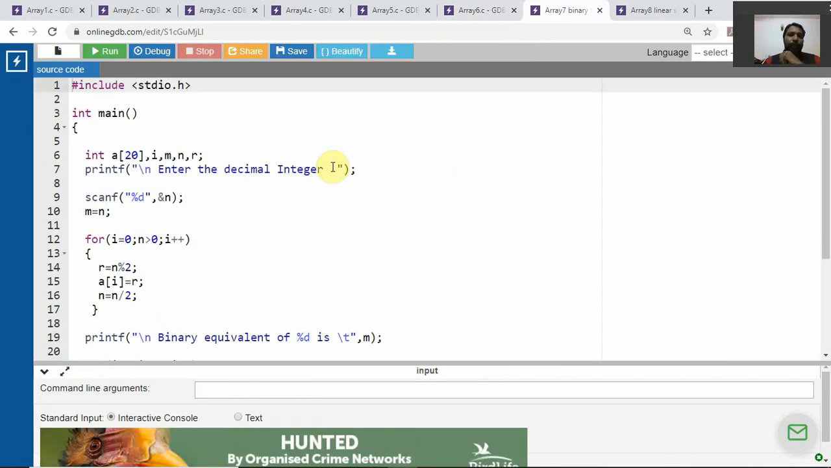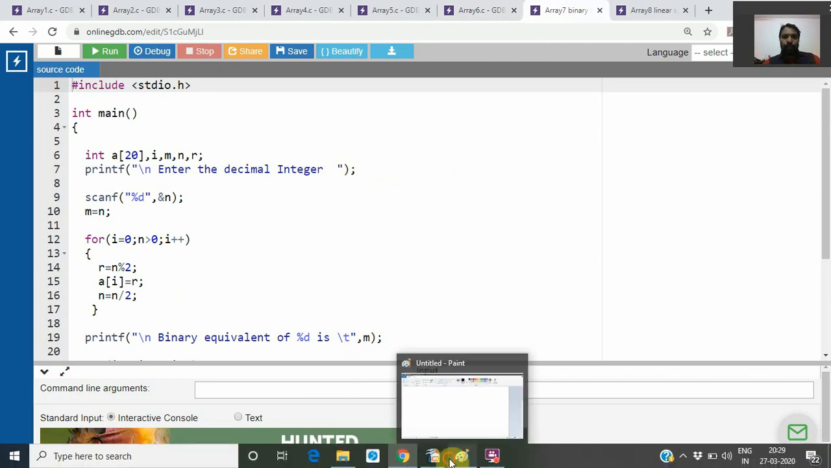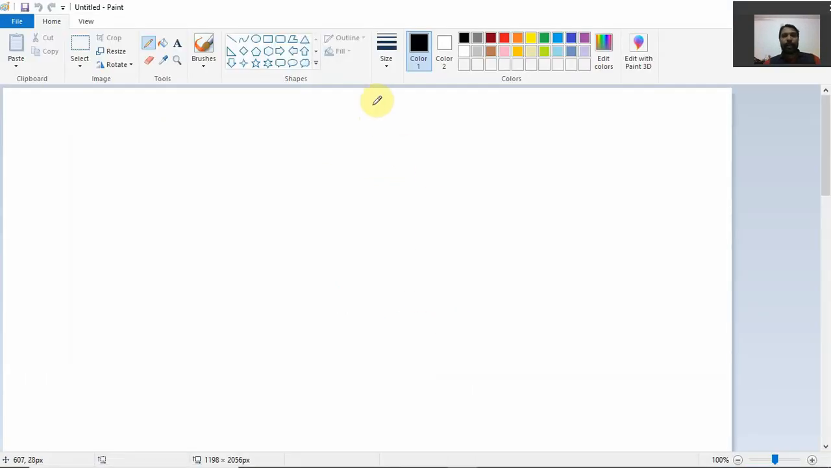So we have done this program. This program is to convert a decimal number into a binary number. We have already seen how to convert this. If you want to convert, you have to do repeated division. So if I want to convert 25, you have to find the remainder. Here the remainder is 1.